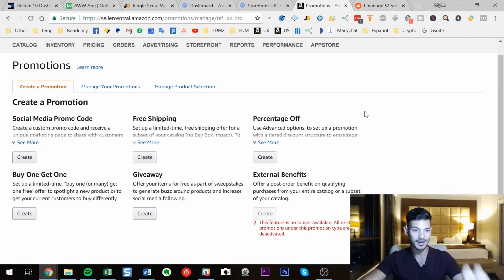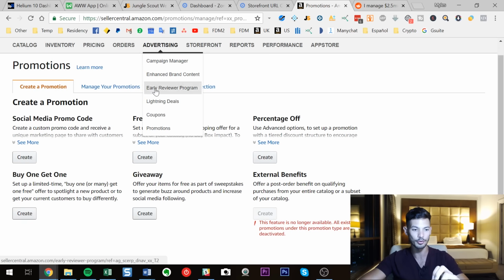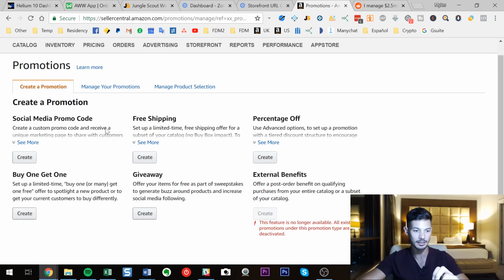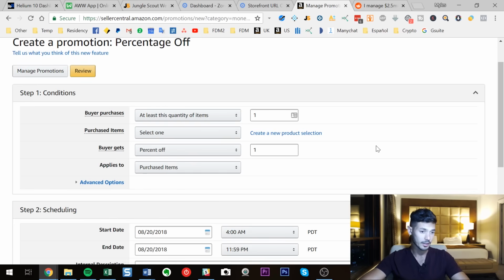So I'm here now in my Seller Central account, and you would need to go to advertising and then promotions. And then we want to go to create a promotion. So we want to go to percentage off. Go create. So now that we're here, we want buyer purchases at least 1. So that's fine. And then the purchased items, that will be a product selection that we have to create. So I'm going to click that here.